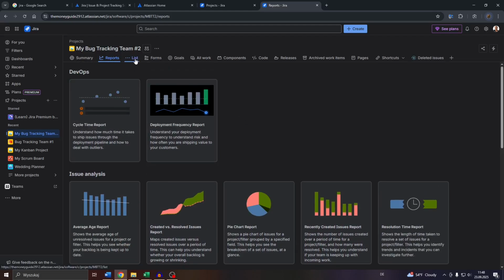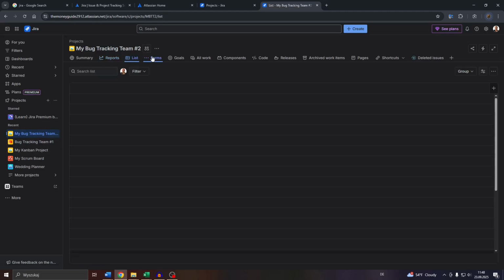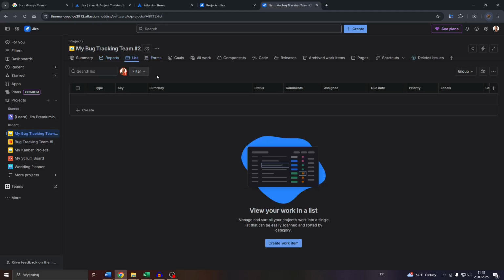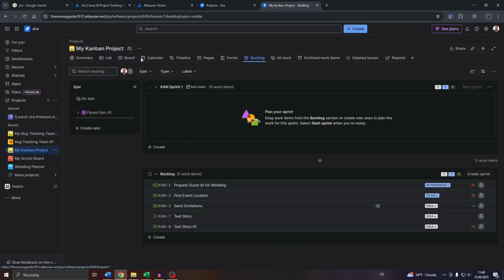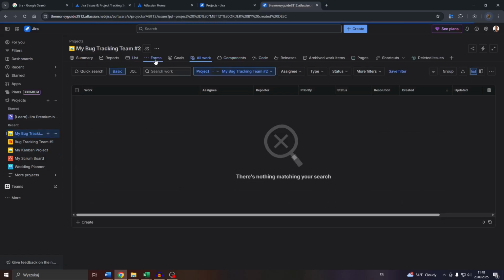You may also go with other views like you do with any other projects like Kanban projects and Scrum boards, like list views, for instance, or for example, you may assign various goals, forms. Now, some views may be missing here in the bug tracking team in comparison to, for example, my Kanban project. So, for instance, here in my Kanban project, you will see a board view, calendar view, the backlog view. Those may be missing in the bug tracking view.